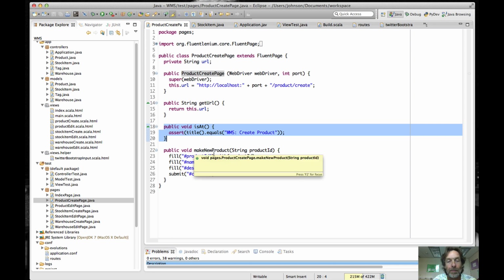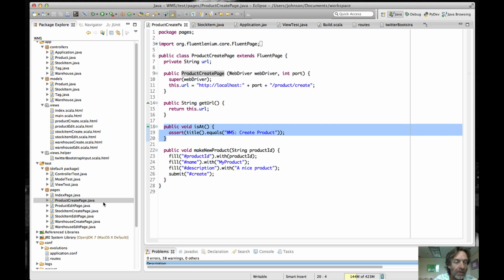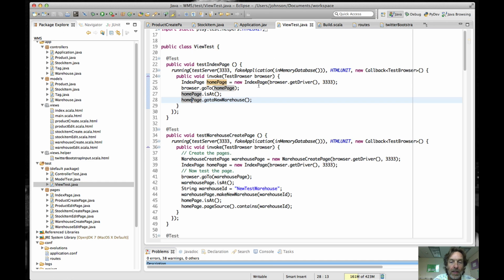When you're on the create product page, basically the thing that you want to do is make a new product, and so I have the code here that fills out the fields associated with that form with sample data, and then I find the submit field that has the ID create, and then I invoke that submit, and then as a result we hope that we have created a product.